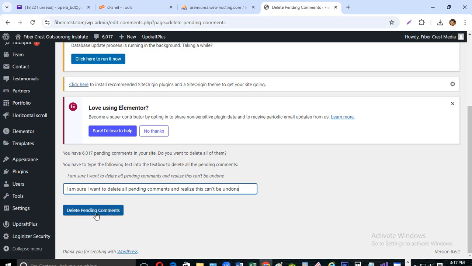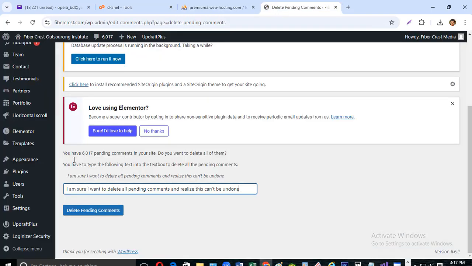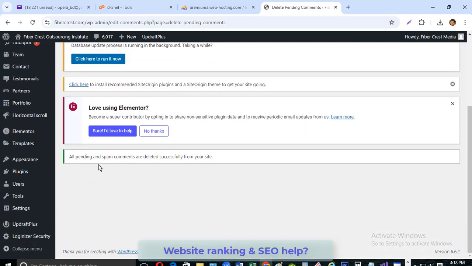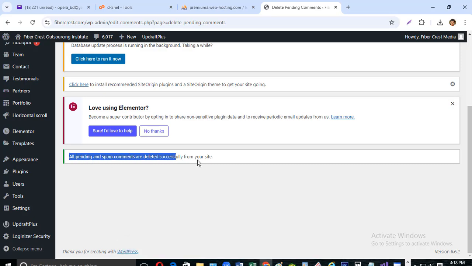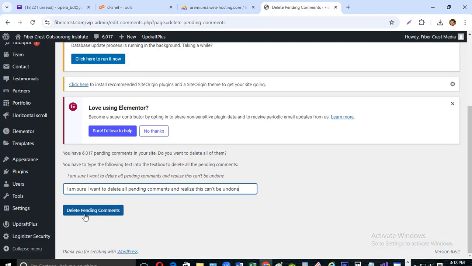If you are sure to delete these pending comments, open the SQL editor to execute deletion. Before going to delete, it is safe to keep a database backup. If you need to know how to take a WordPress website database backup, you can check the link below this video. So for deletion, locate the SQL editor, write: delete from table name where comment_approved is equal to 0. Click on Go. It will delete all of the pending comments.